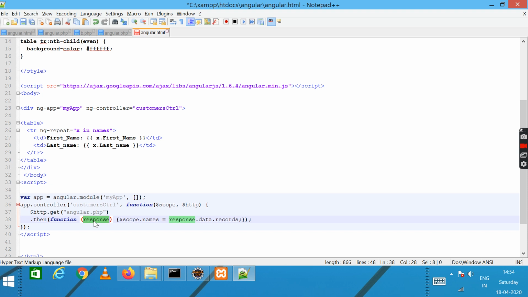So there is a response header which is generated by the PHP, and that response we have to read. So we are writing the response variable into it, and then we write $scope. So $scope is a current variable. .names, it reads into the names array, is equals to, so this is at the Angular side, this is at the PHP side. So what we are reading, $scope.names. Names is an array which stores all the responses which are coming from the PHP. And what is coming from the PHP?